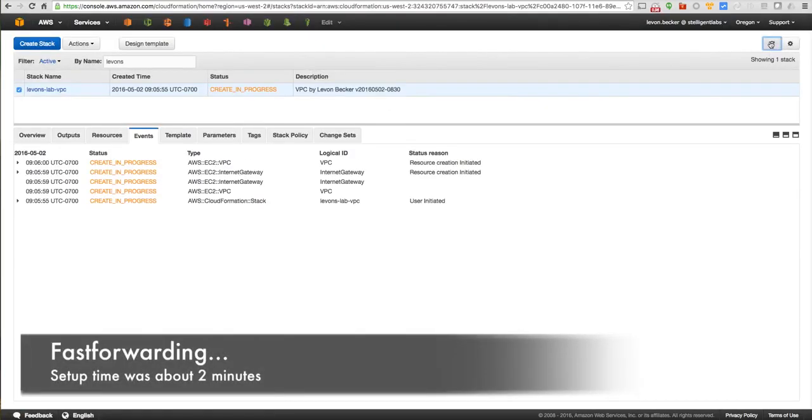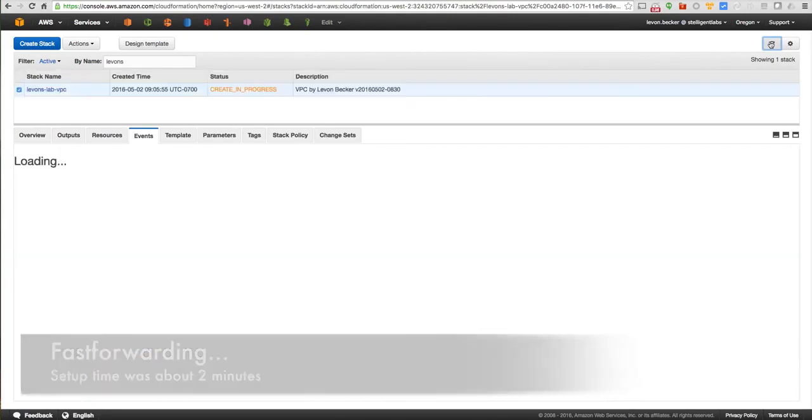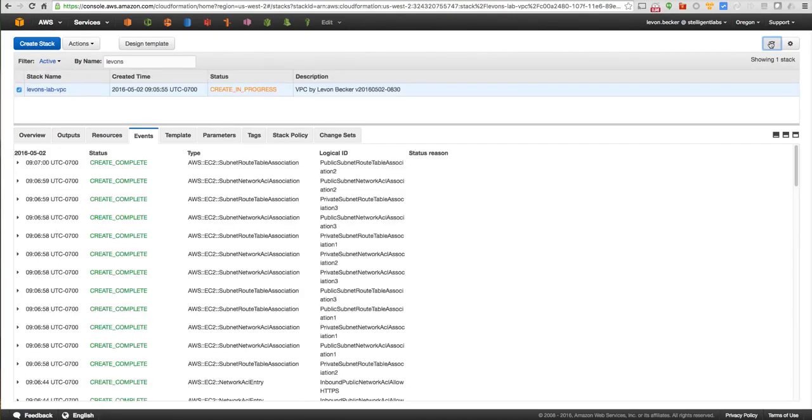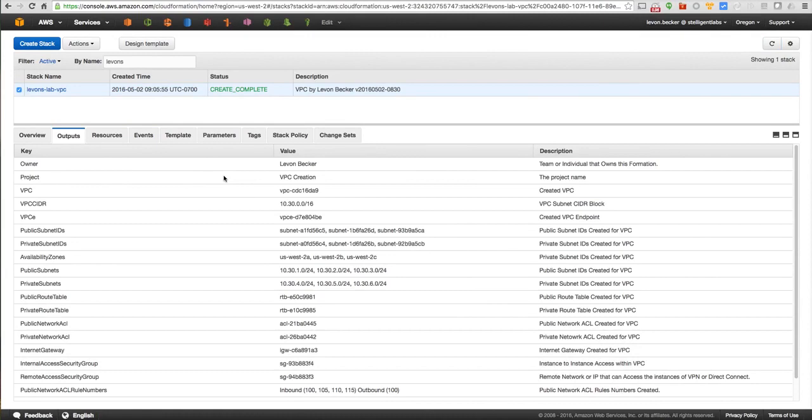It starts creating it. I went ahead and fast forwarded through this. Didn't take that long, only about 2 minutes. I had a long list of outputs on the Output tab for easy reference.